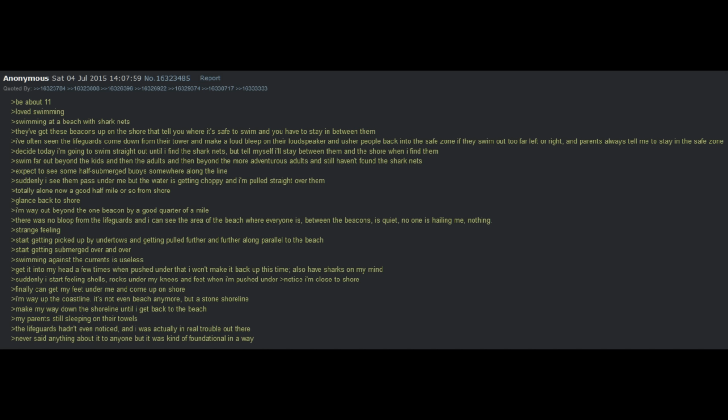Glance back to shore. I am way out beyond the one beacon by a good quarter of a mile. There was no bloop from the lifeguards, and I can see the area of beach where everyone is, between the beacons, is quiet. No one is hailing me, nothing. Strange feeling. Start getting picked up by undertows and getting pulled further and further along parallel to the beach. Start getting submerged over and over. Swimming against the currents is useless.